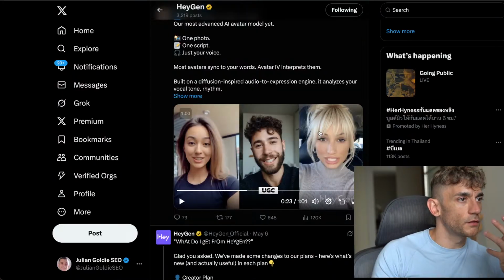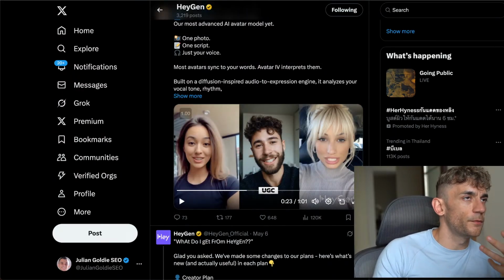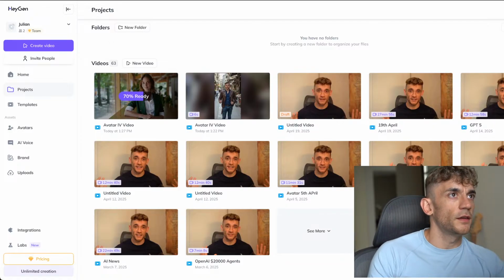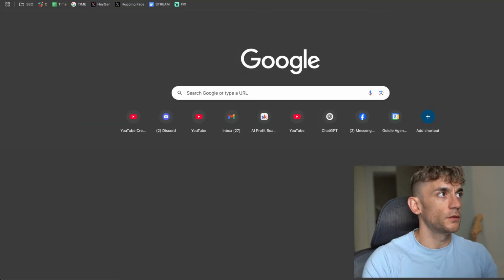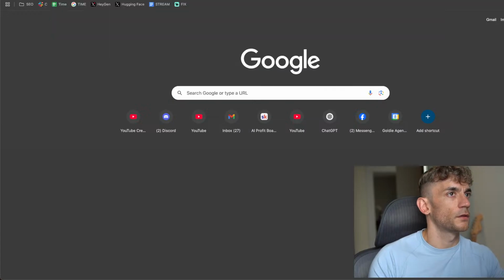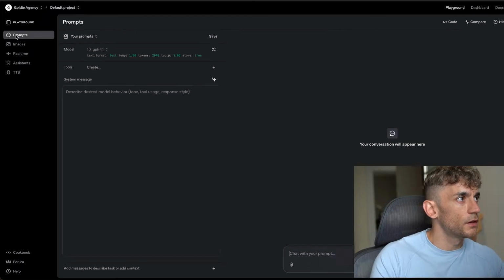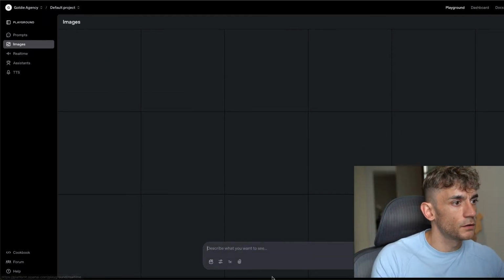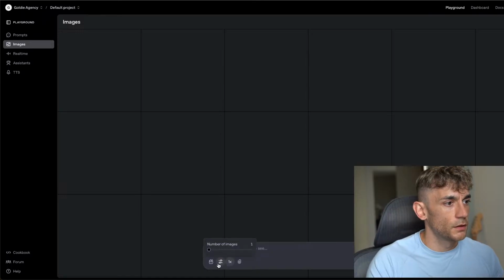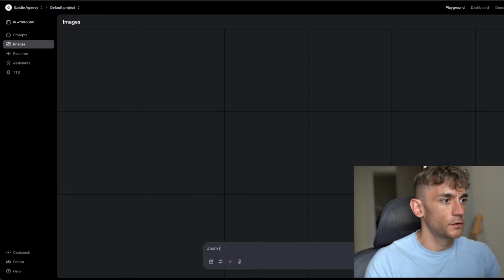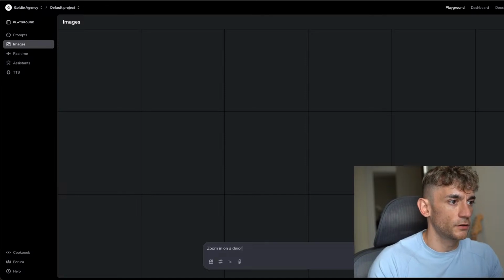So it might be better doing something with more of a zoomed in face shot, if that makes sense. So here's what we can try. We'll go to Playground. Then we're going to go to Images. And we'll just create a landscape image, but zoom in on a dinosaur, photorealistic.